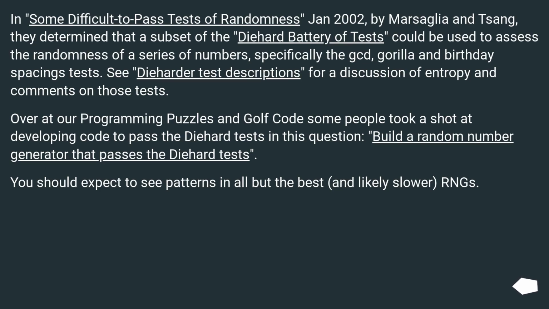Over at Programming Puzzles and Code Golf, some people took a shot at developing code to pass the Diehard tests in this question: build a random number generator that passes the Diehard tests. You should expect to see patterns in all but the best, and likely slower, RNGs.